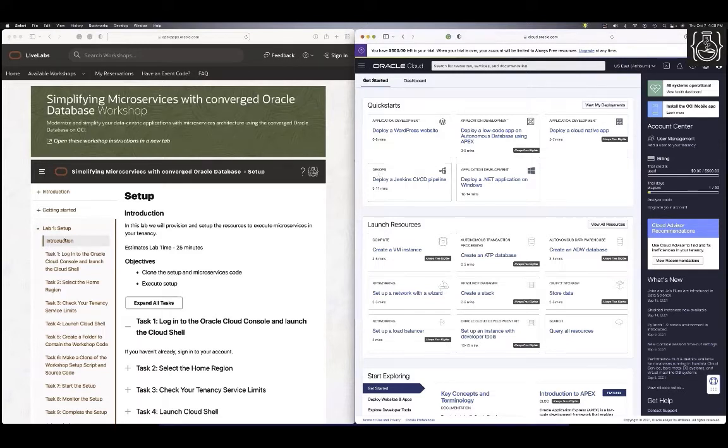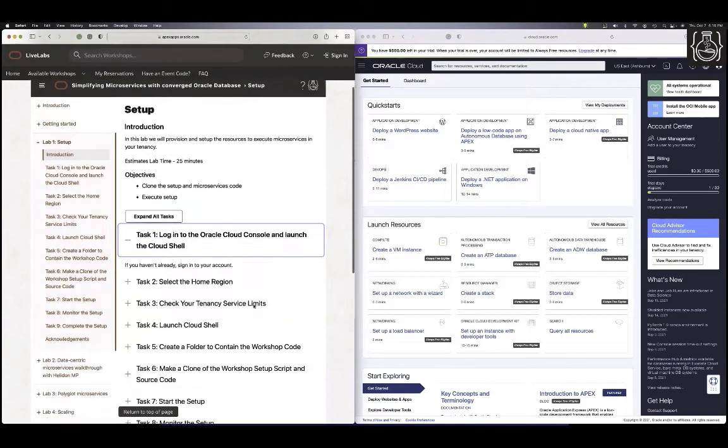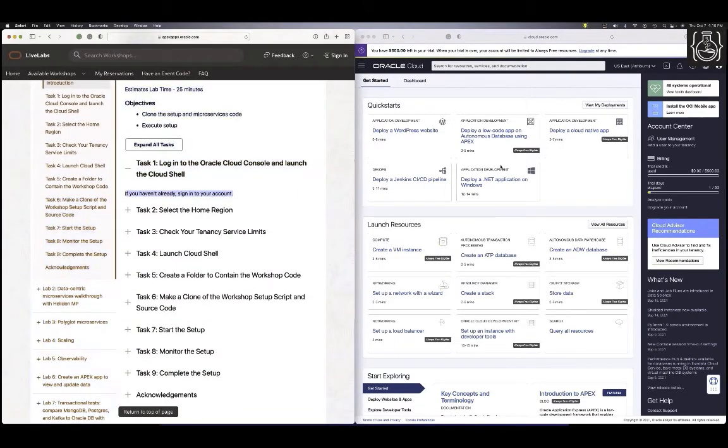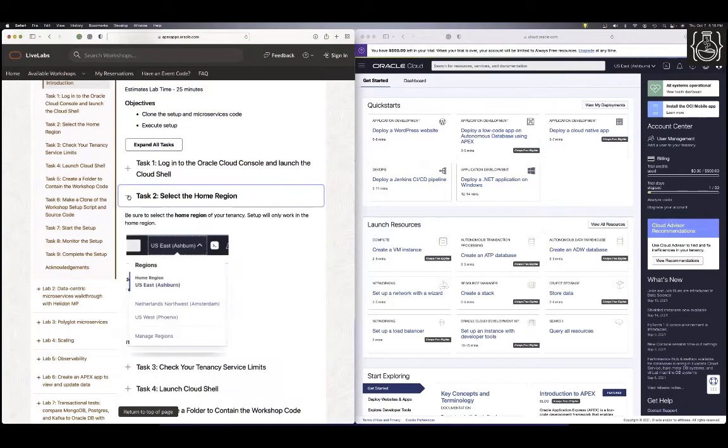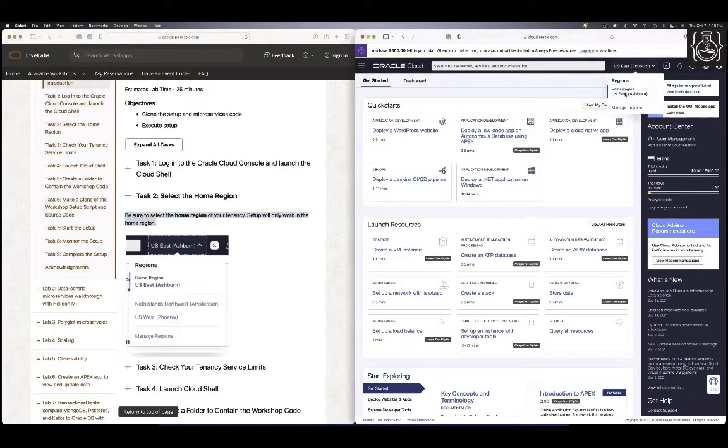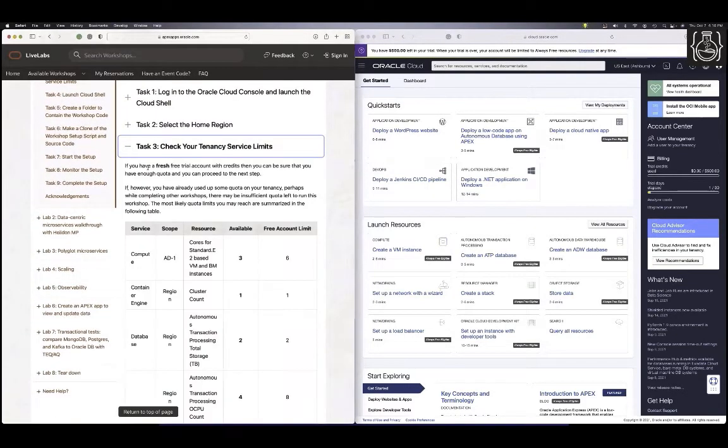On my screen, you can see the instructions on the left and my web browser on the right logged into the Cloud Console via oracle.cloud.com. I am using my free trial account for this live lab. First, I'm going to set up my home region. Next, it's important that I make sure I have enough credits to execute this workshop.